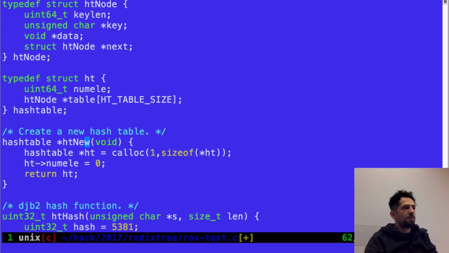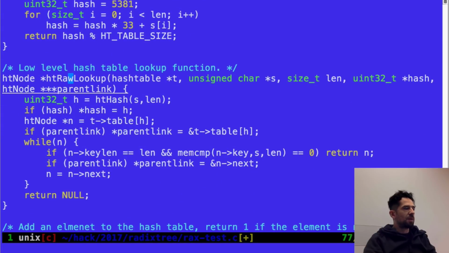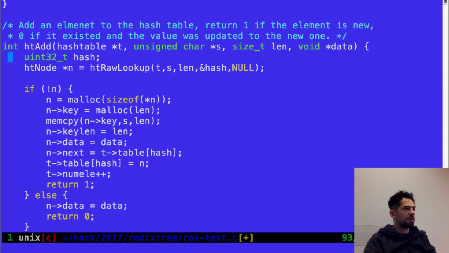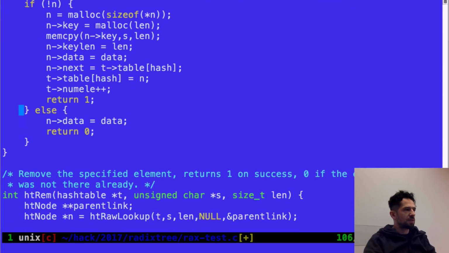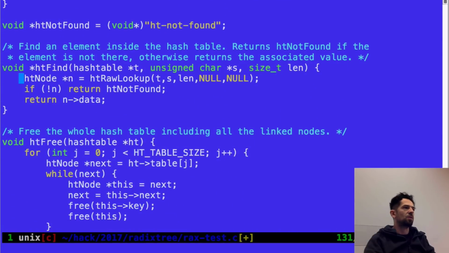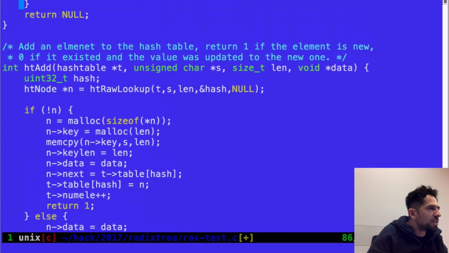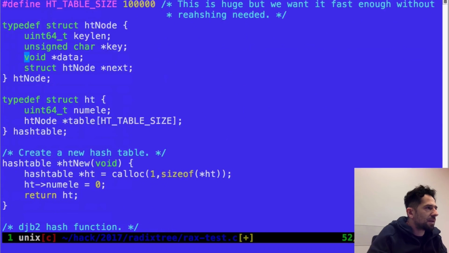And I must have operations very similar to the Radix tree. I have a way to create a new hash table. I want one function to perform the hashing of the element. I want the ability to look up an element. Let's see, the code is like 10 lines of code, even less. And adding a new node is equally simple. Removing a node is extremely simple, and finding the node, everything is very simple. Okay, so this is the whole implementation of the hash table. It's like a joke.